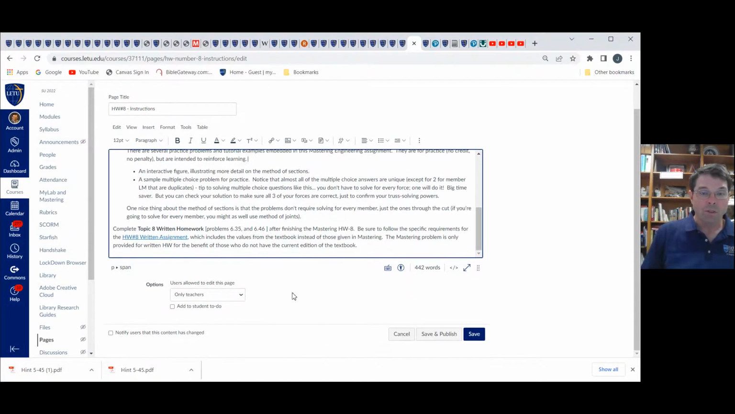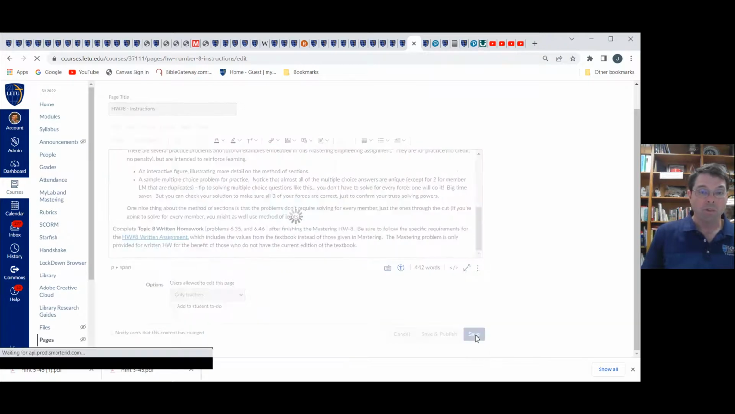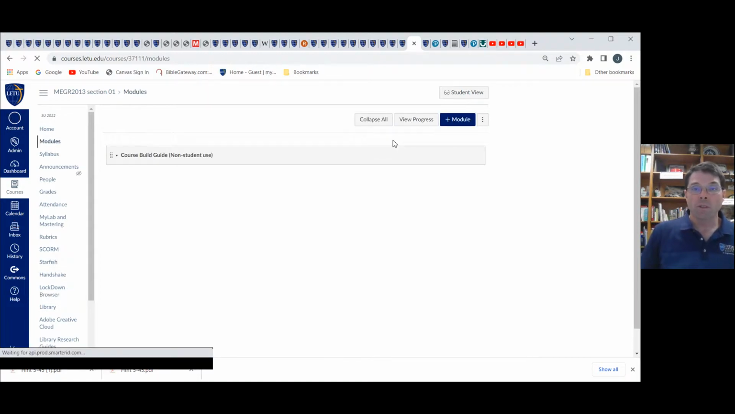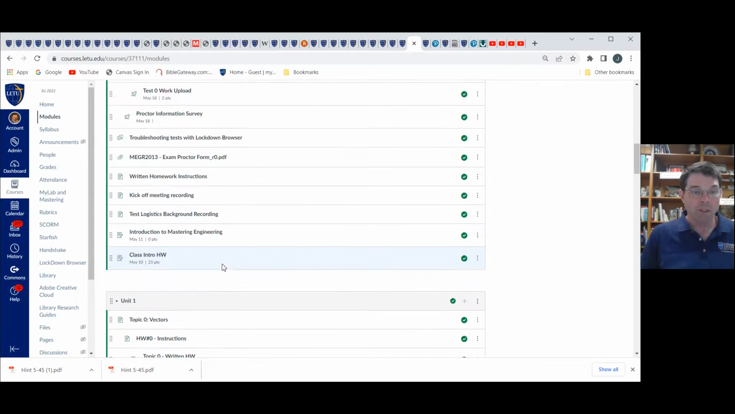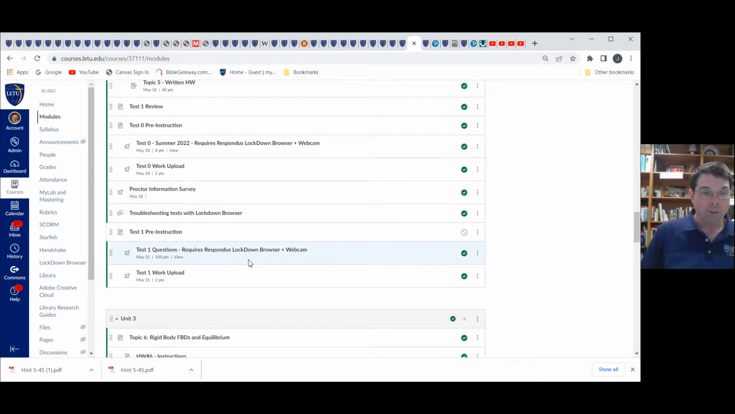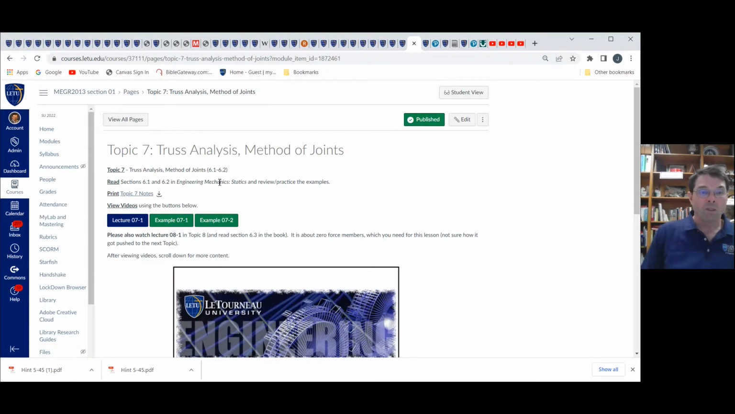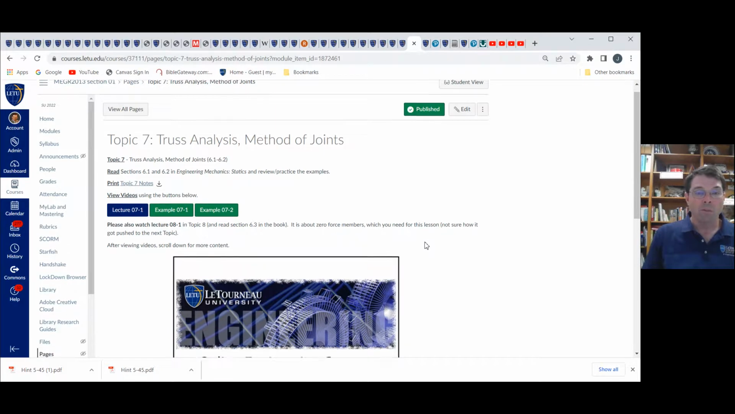An interactive figure. All right, so this is just an information page, right? It's just a page, it's not an assignment. So we'll save that. We'll come back and do the written homework later. I'll go back to the modules and edit topic 7 here, which is what I had meant to do. Because one of the things I had to do here with topic 7, this is probably the worst case scenario in the whole course. Topic 7 is sections 1 and 2 of chapter 6, which talk about stress analysis and method of joints. But the assignments come up and you need to know about zero force members.